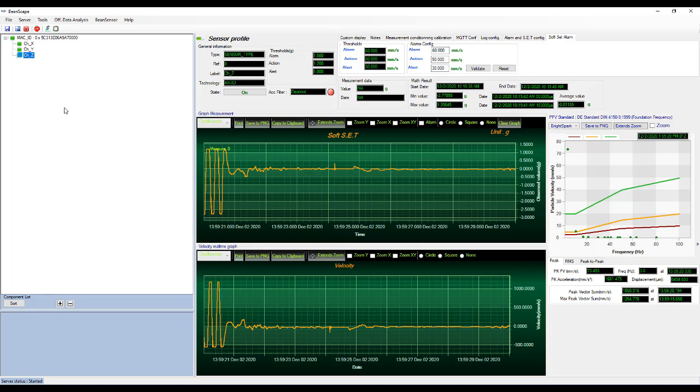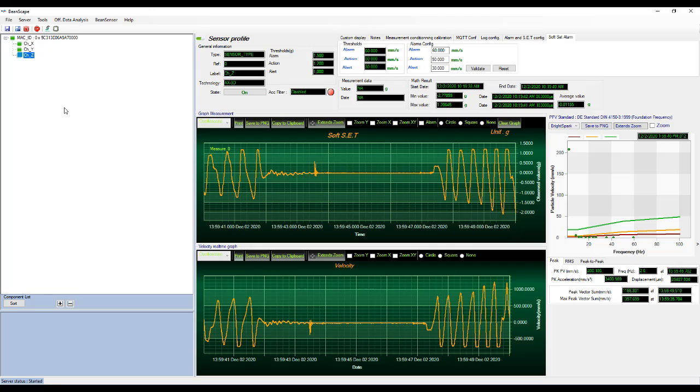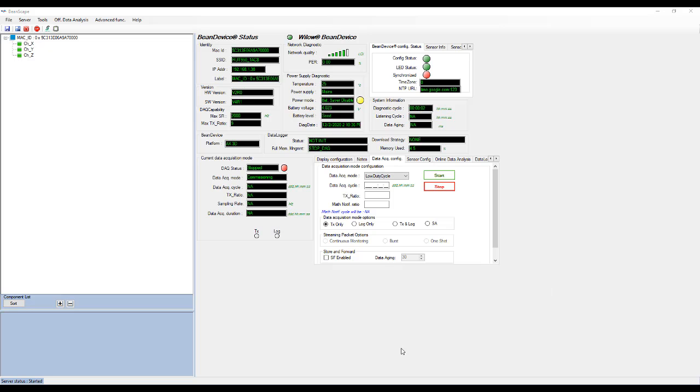And here the graph will be displayed after 10 seconds and it will be refreshed every 10 seconds. Now let's go and check the log files.